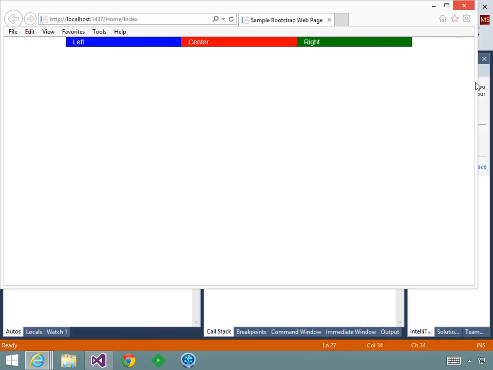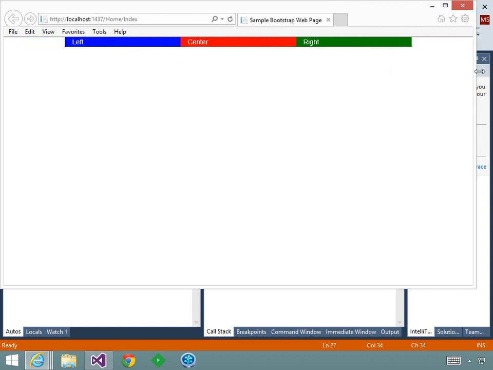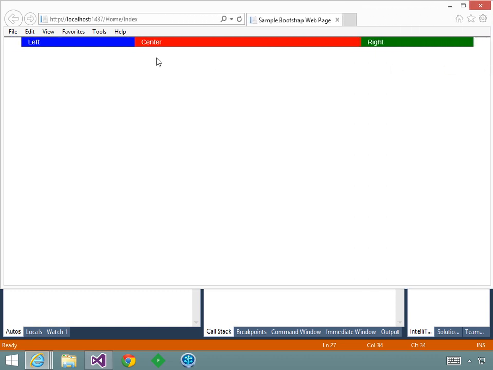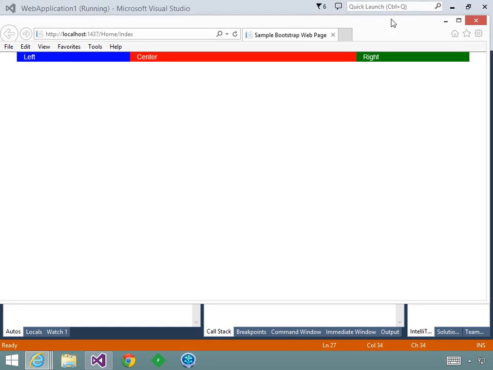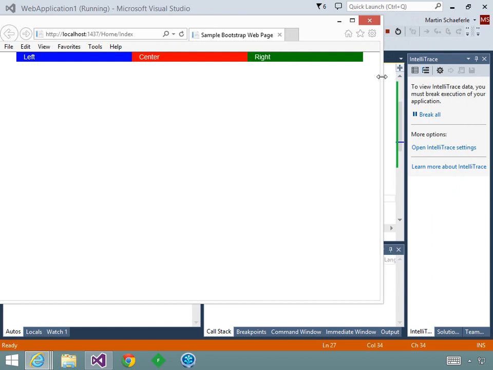But if I make this smaller, notice how we have 4, 4, and 4. But if I make this wider, all of a sudden it will jump back to 3, 6, and 3. This is an example of how Bootstrap does a responsive layout. When my viewport is larger, it uses the medium classes. When it's smaller, it's using the extra small classes.